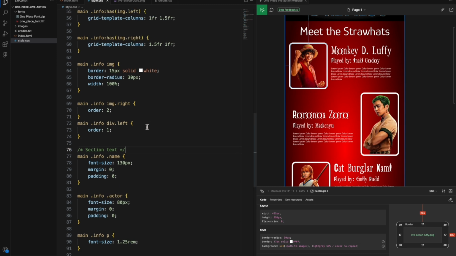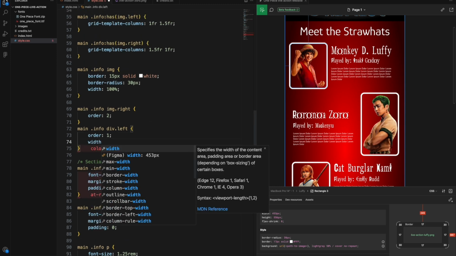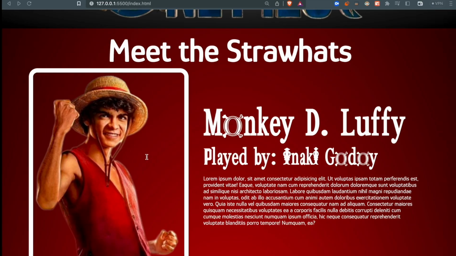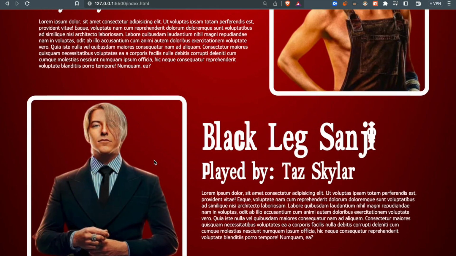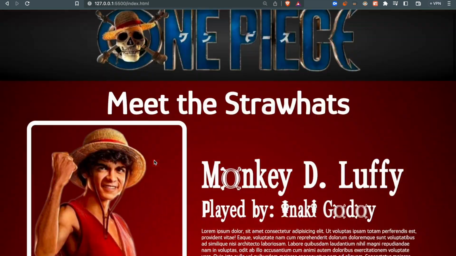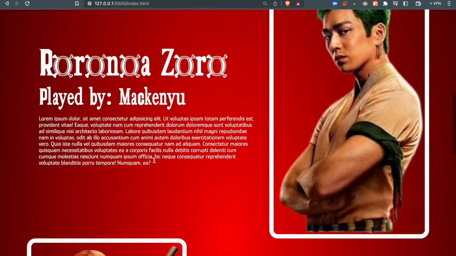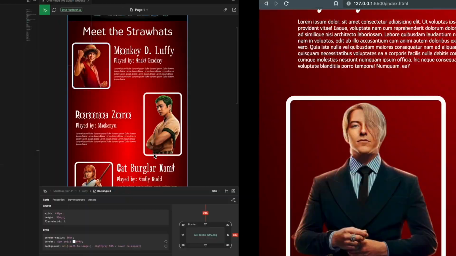Yeah, I think that looks decent. All right, also let's give a specific width to all the text so it doesn't stick to the images like this. Yeah, let's give it 90% to both left and right. Yeah, that's a lot better. Now it's not sticking to the images. All right, I think we're pretty much done with the website. All we need is the footer now.